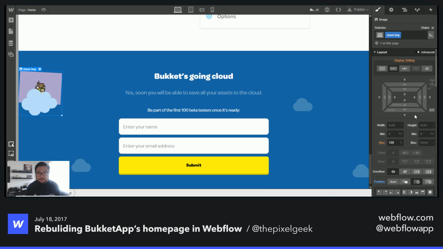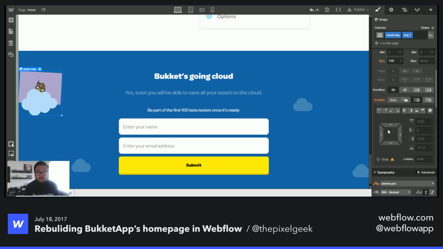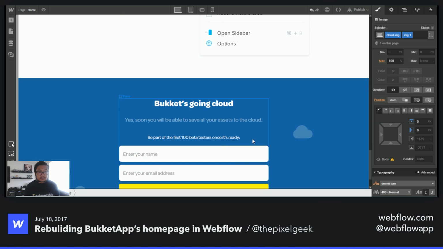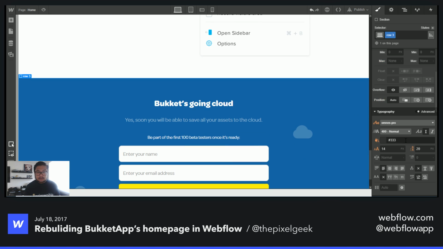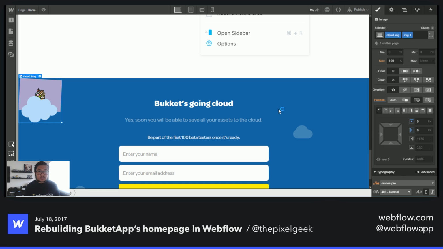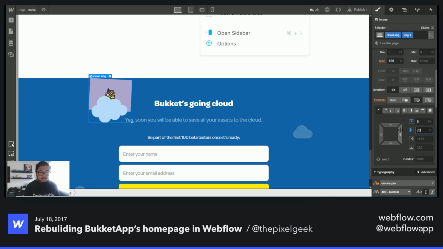Cloud image is position absolute. And image 1 for cloud image, top left. Whoa, it's gone. Because this row 3 doesn't have a position relative. There we go. Alright, so cloud image right there. So let's go and put 20%.